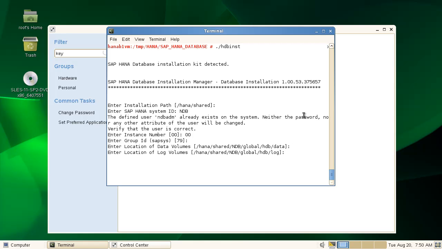Here you need to check by the data and log volume that this is stored in your RAID system. So there's one folder, normally SAP data or mount or something, HANA mount, something similar like this, where you should put all your HANA related data. Here we will define a password for the system user.